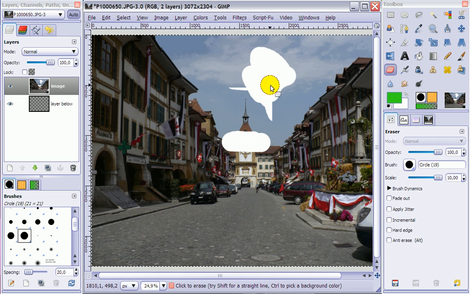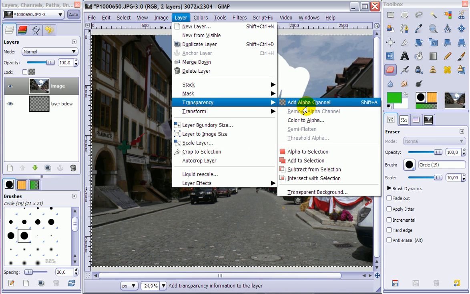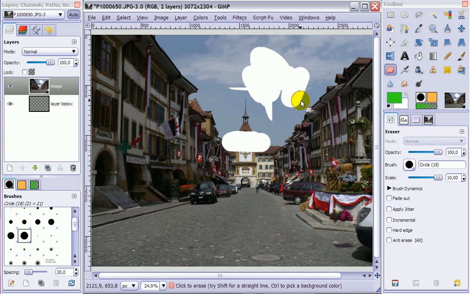So then erasing happens. As you can see, it is turning white again, but that is just because I just undid the alpha channel that I added. So when I go to Layer, Transparency, and add the alpha channel again, it will erase to become transparent.